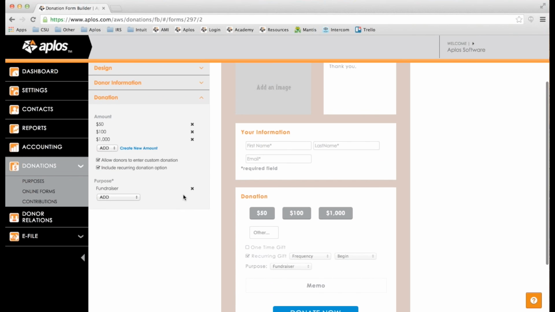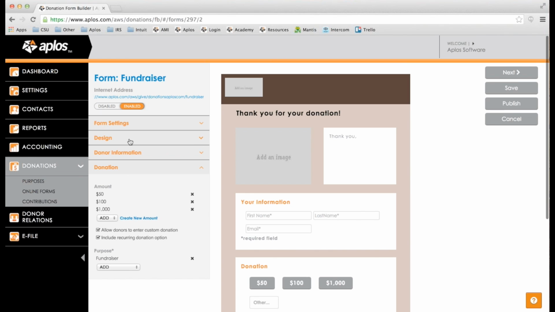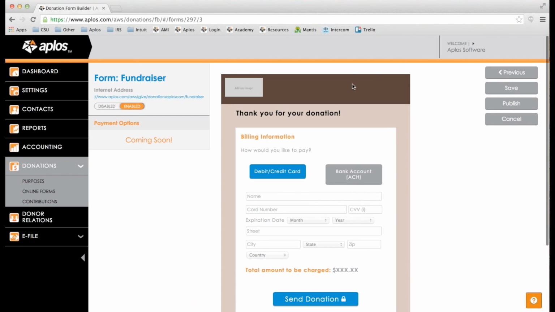Okay. So once you have all these settings enabled, on the right-hand side, you're going to want to click Save and then click Publish to make the form live. And you can also click Next here, and coming very soon, we will have the ability to collect their bank information as a form of payment outside of a debit or a credit card. But for now, that's the only option.